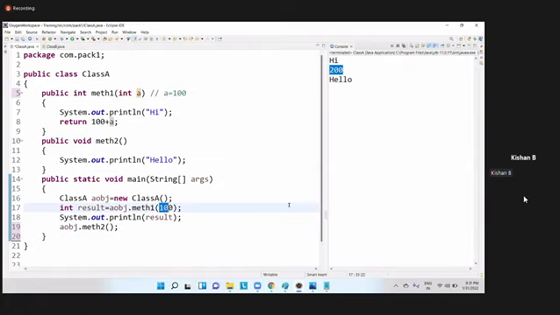Sir, how will we know which one we are supposed to use, like void method or int method? Madhuri, with practice you will understand that. Don't worry. When to use int methods, void methods or string methods, with practice you will understand them. Right now, this is just basics.